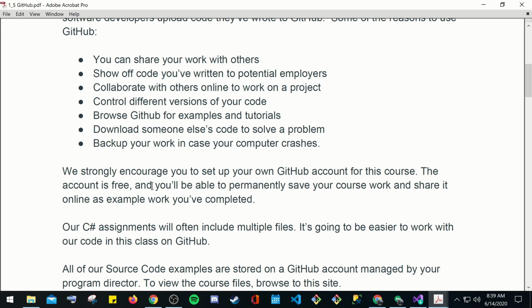We strongly encourage you to set up your own GitHub account for this course. The account is free, and you will be able to permanently save your coursework and share online example work you completed.